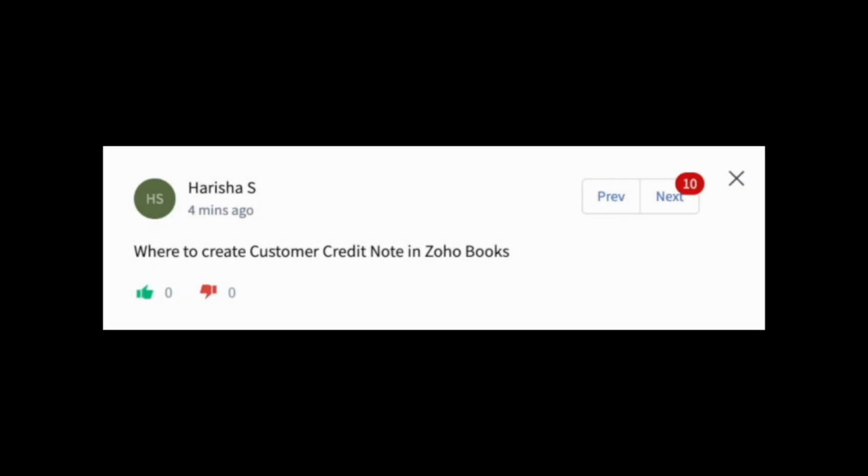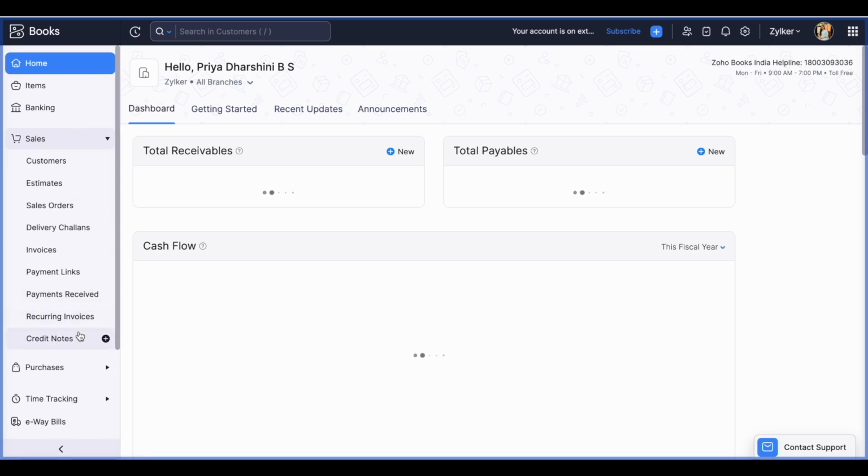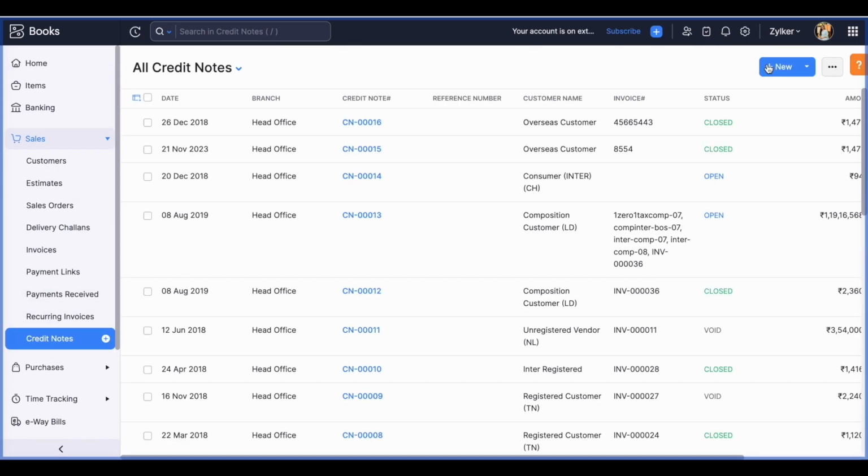So next up, way to create customer credit note in Zoho Books. So the customer credit notes can be created under the sales module itself, under the module named credit notes. Let me show you. So under sales, you have an option called credit notes. Whenever you have a sales return or a post-sales discount which has to be given to your customer, you will be able to create it under this credit notes tab.